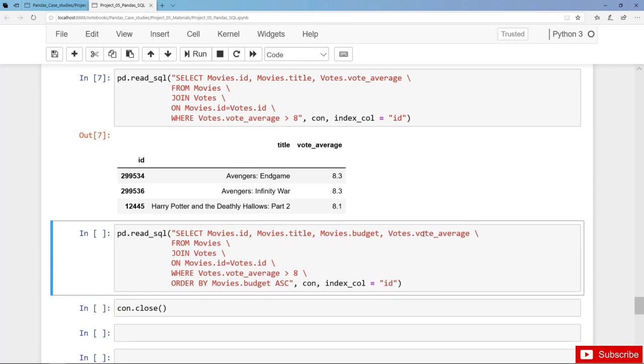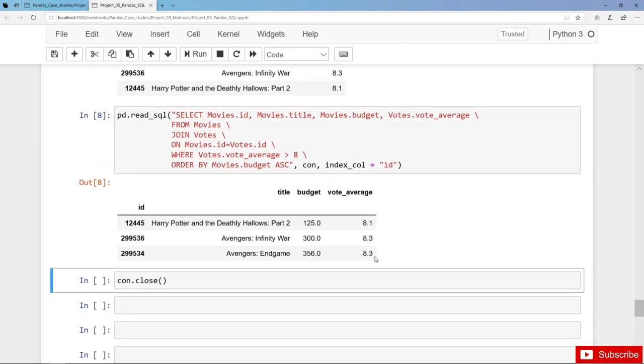And finally we can also chain another operation. We can actually change the order of the movies here. For instance, we could sort the movies by the budget in ascending order, so from low to high budget. Now we are starting with Harry Potter with a budget of 125. So we actually also added here the budget column.